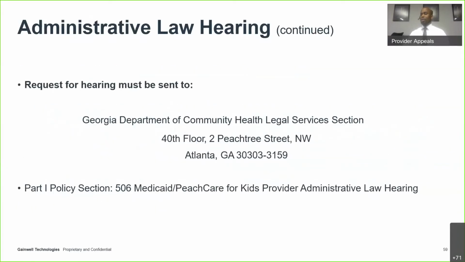All right, so this is the address that you'll need to send that request over to. If you have policy information to help you support that, you'll need to pull it from the manual, pull the pages from the manual, attach all of that to that letter that you're sending over to the state. All right, so this is the address here that you'll send it over to DCH.